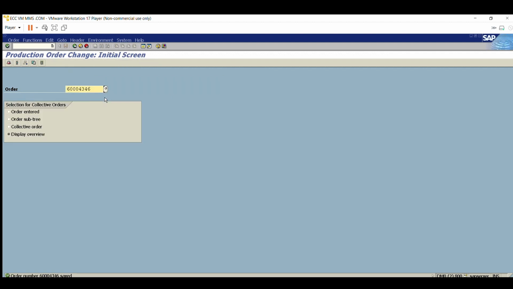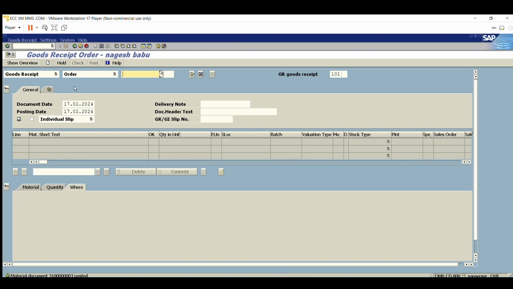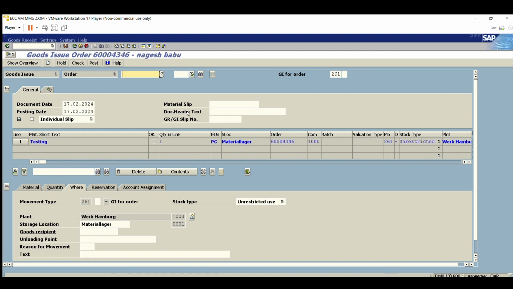Now what we need to do is confirmation. This time I will do confirmation at order header level. CO15 is the T code to do the confirmation at order header level. Before that, I will goods issue the SFG to the final product. Goods issue, order, execute.